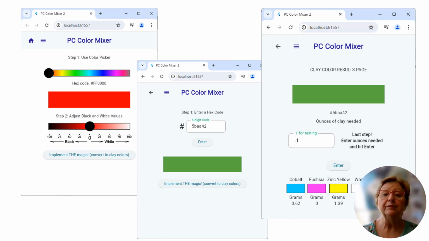The other option is to use a hex code. So if you go to the hex code screen, you can just type in the hex code that you would like to use. The hex code needs to be in lowercase letters right now. That'll be changed in a later update to the app.